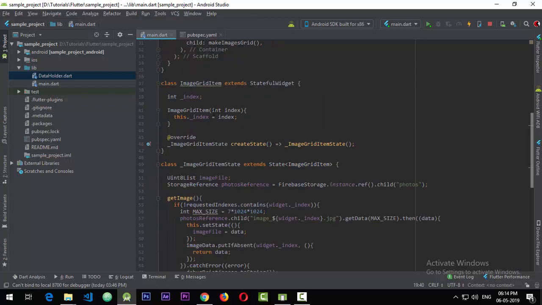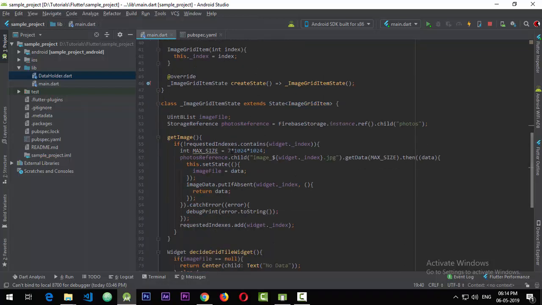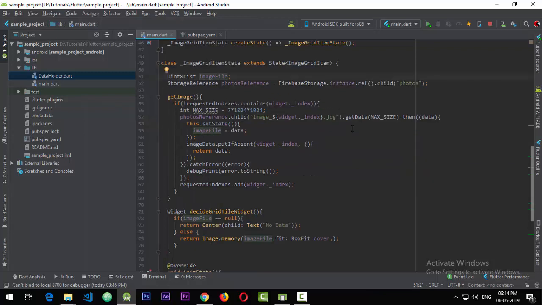Inside the image grid item we take in the index, and inside the state we access this index by calling widget.index. We create two variables, one for the storage reference and one for the image file. Then we get the image using the getImage method, in which we check if the index is already requested. If it is already requested, we do not run this code. We run it only when the index is not requested, so that we do not keep looping with calling the photos reference and getting the image again and again.